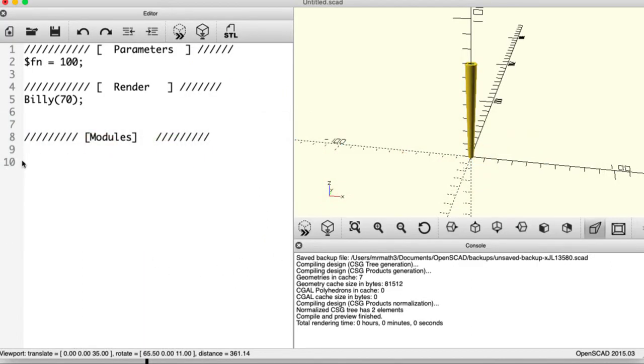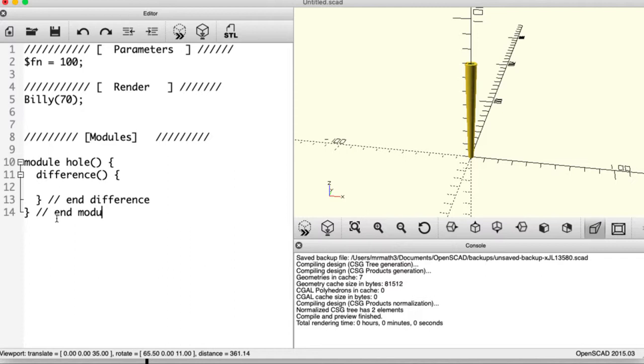Not that fast. I'm going to call this module whole. I'm going to end that curly brace down there. I'm going to do a difference. And I'm going to end that curly brace right there. So this is going to be end difference. This is going to be end module.